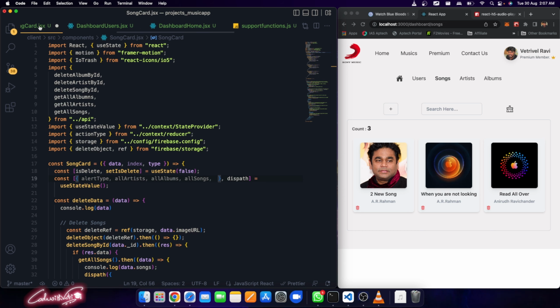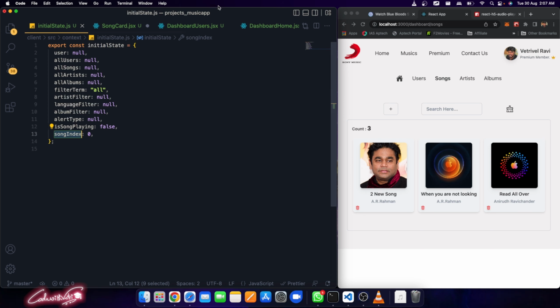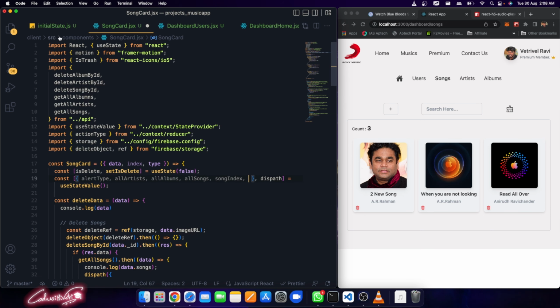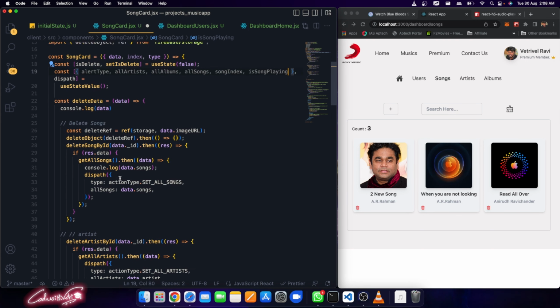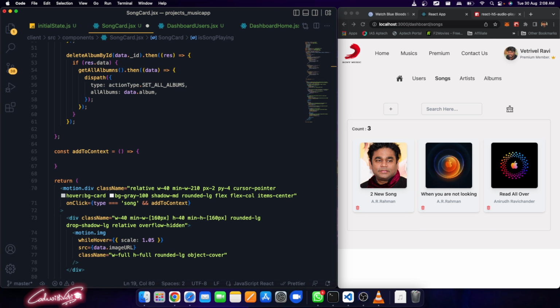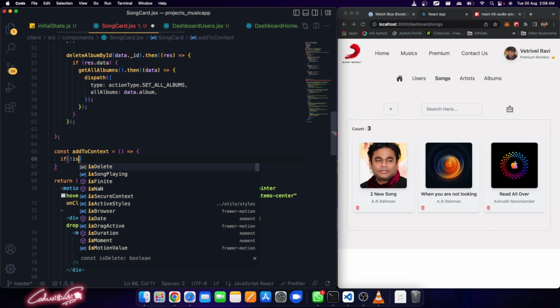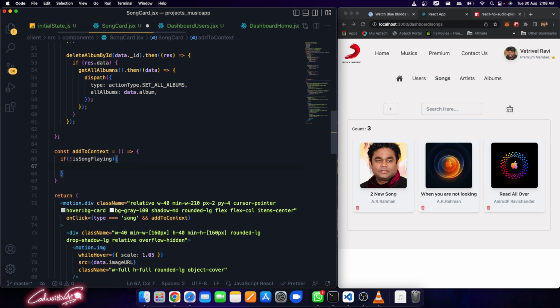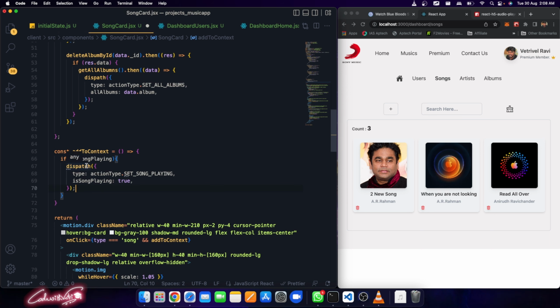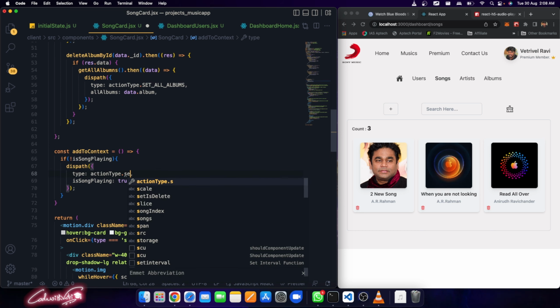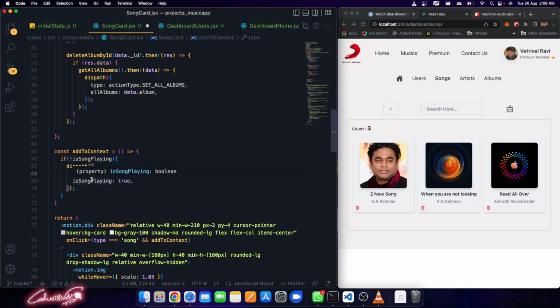Let me close these unwanted things. Here, song index. And I need one more thing, that is the is playing. All right, so now we have that. Then right inside this function, I just need to check if the song is playing. If the song is not playing, only then we have to dispatch, and we have to say set is song playing, and is song playing as true. This is the one we have to do.